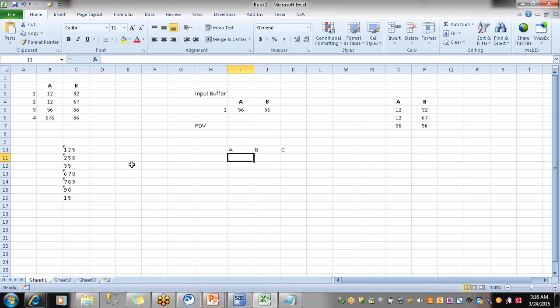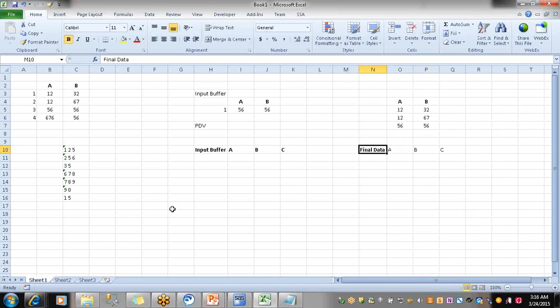So as soon as we run this code, it creates an input buffer for A, B, and C in the PDV. Let's say this is the final destination and these are the input buffer. Let's take it as input buffer, and this is the final data set. Okay. Now, what happens in case of input buffer?